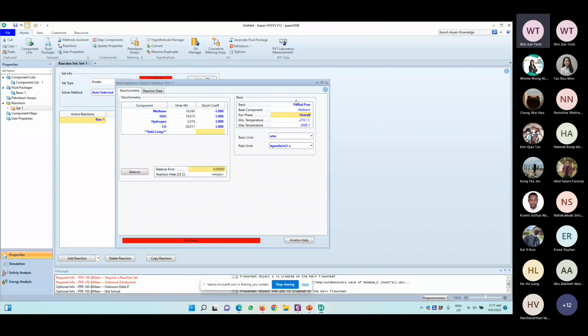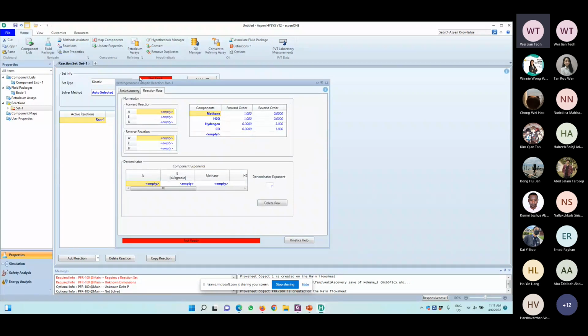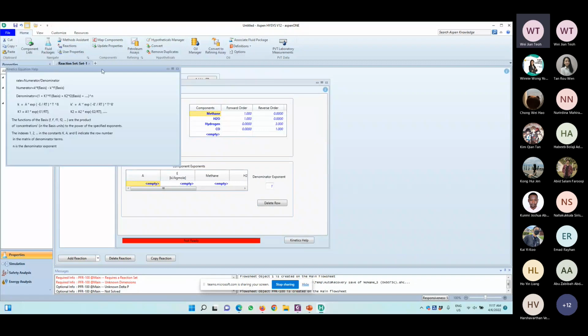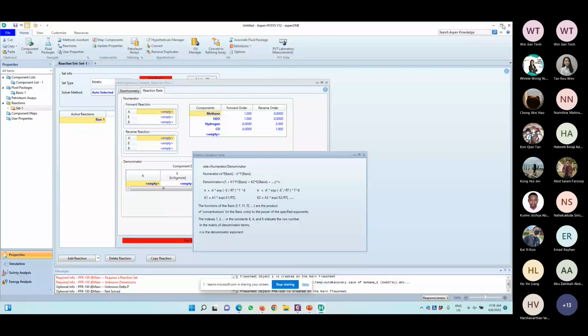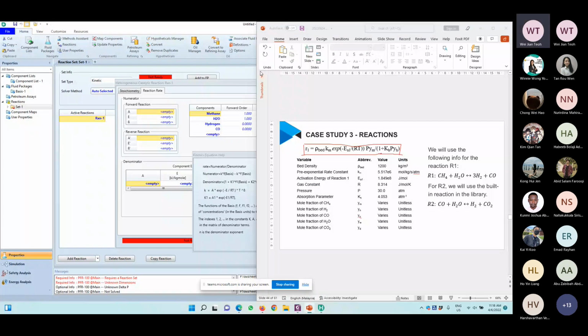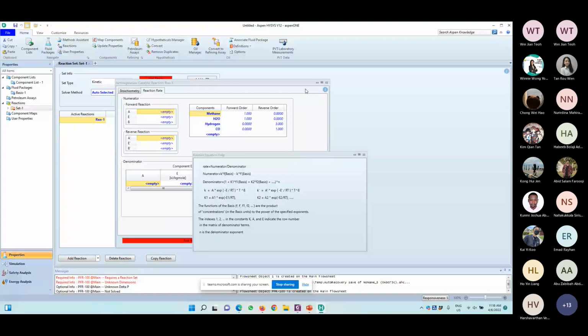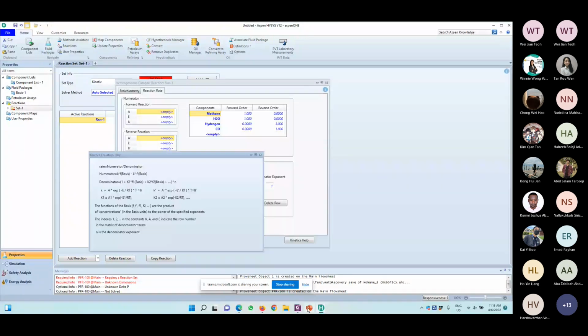Now we move on to the reaction rate. This is very, very difficult to fill in. And there's actually a help button here. You can click on it. It shows the formula that we must match in order to successfully fill in this reaction rate. Let's compare what they have and what we have. I'll just set the screen to both sides. Okay, now you can see both sides easily.